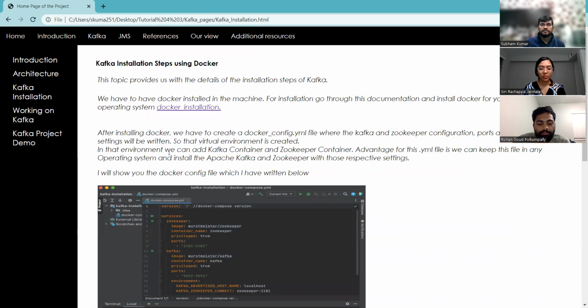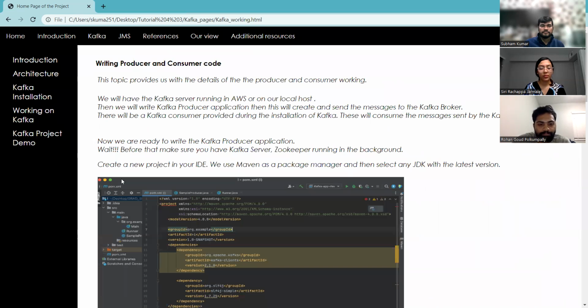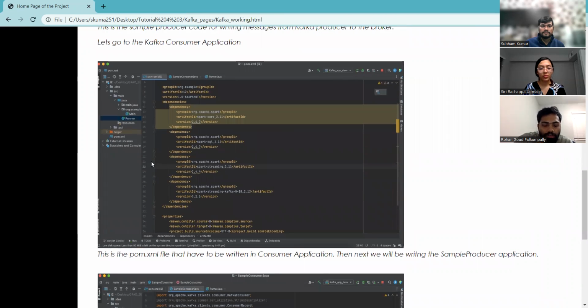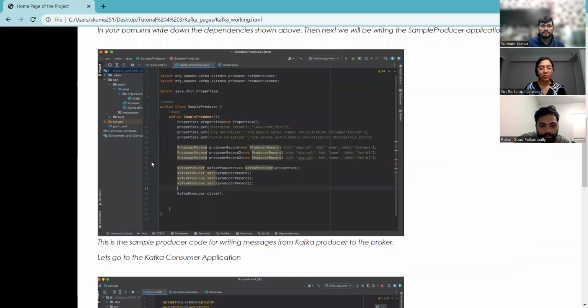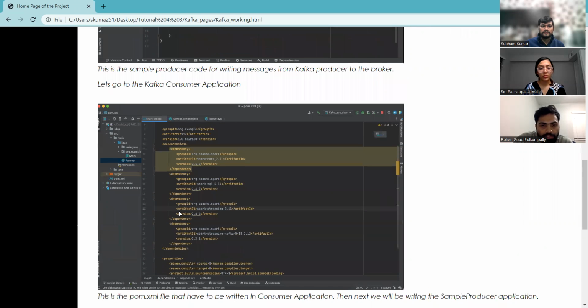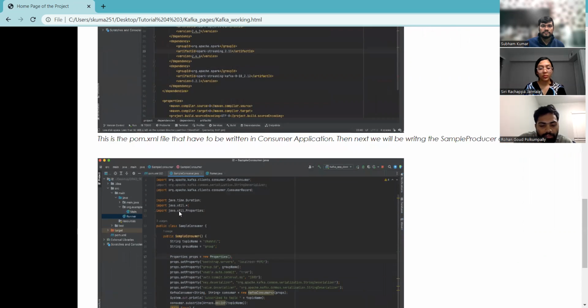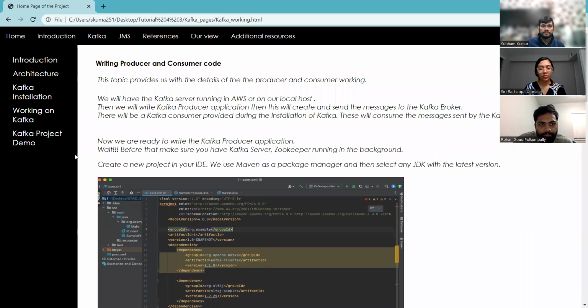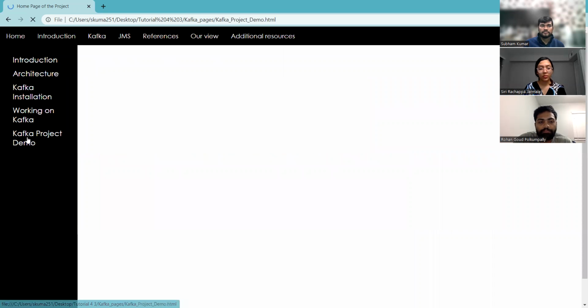I have included every detail of how to install Kafka using Docker and how to install Zookeeper using Docker. These are the POM files. The dependencies should be added, and if you scroll down, this is the sample producer code, this is the sample consumer POM file, and this is the sample consumer file. I've explained this in detail in the Kafka project demo.